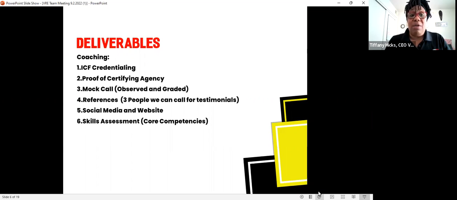We are also looking for a mock call. You do not have to give us any of your confidential info. You are welcome to grab a friend, grab a colleague, grab a person that does not mind being recorded and doing a mock call, because we will observe it and grade it. We want to know what your flow is for coaching, not just in an individual space. There may also be opportunity for group coaching.